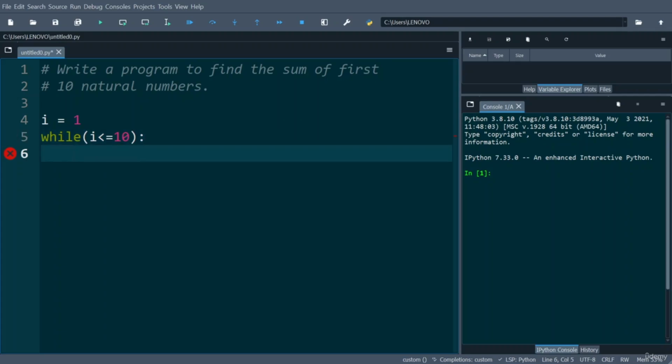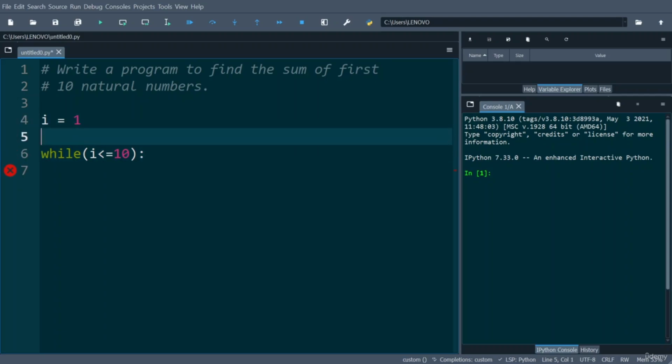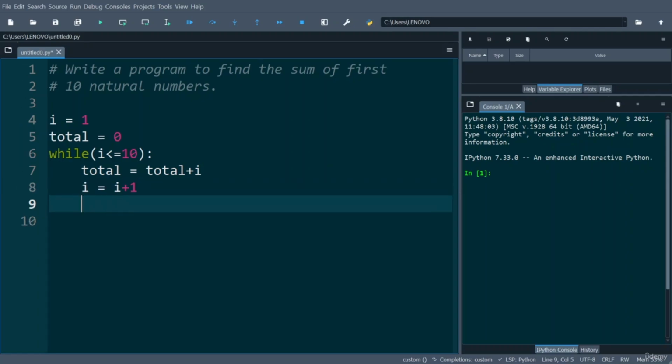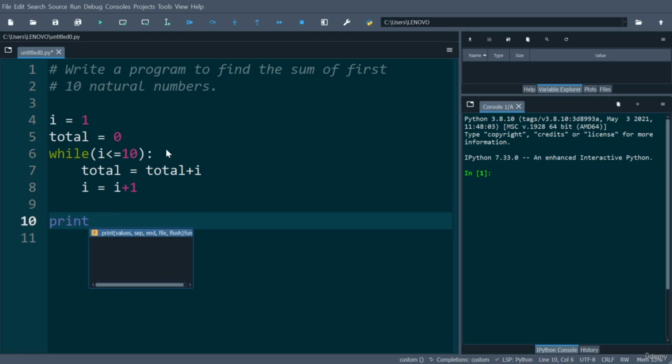Now when this condition is true, we have to perform the sum of those numbers. For that purpose, I'll take another variable like total and its value is initialized to 0. So in every iteration, I'm going to add this value to total. So this will be total equal to total plus I. To proceed to the next iteration, I'll increment the value of I by 1. And finally, once we obtain this total, we are going to print the result.